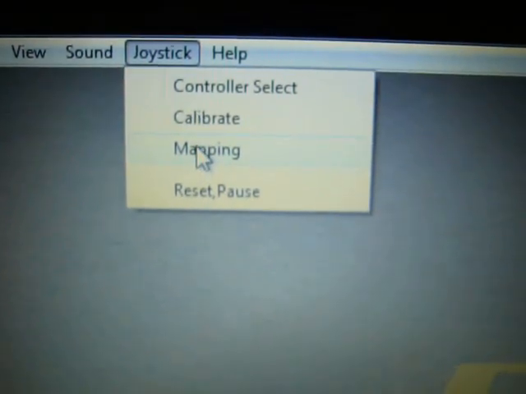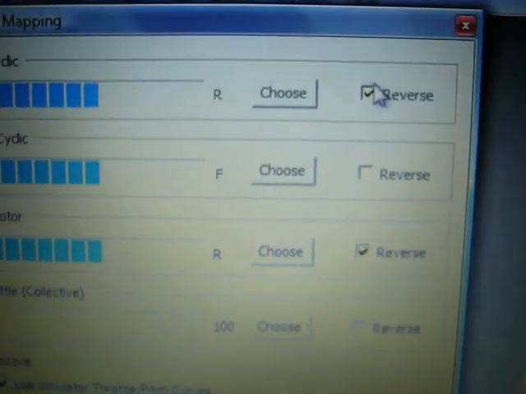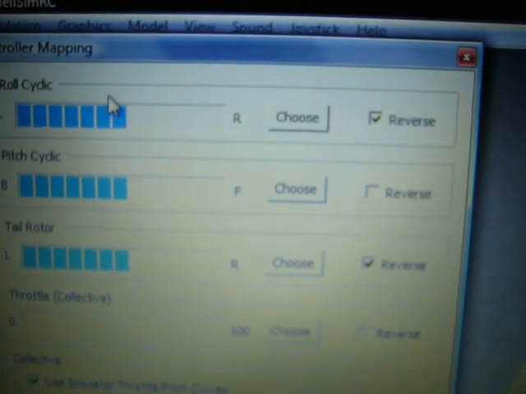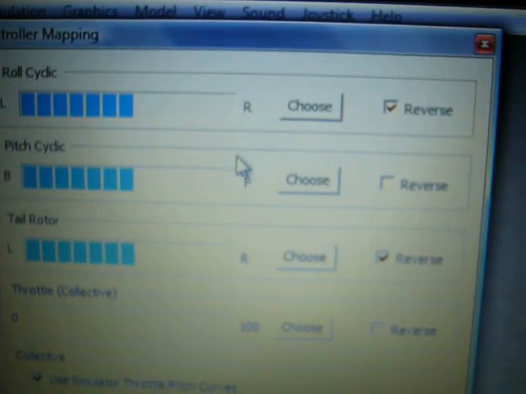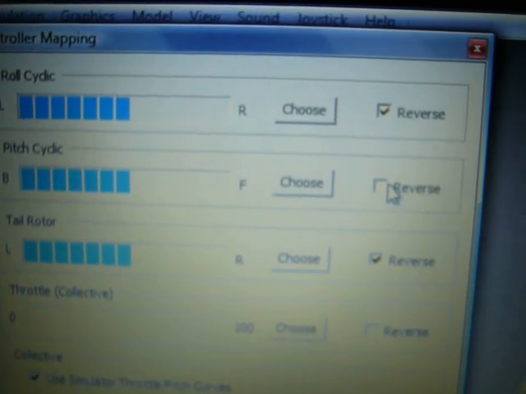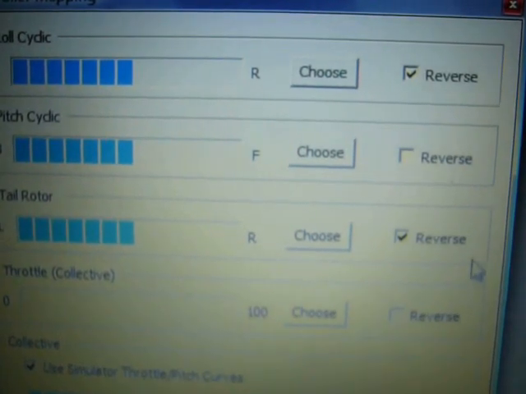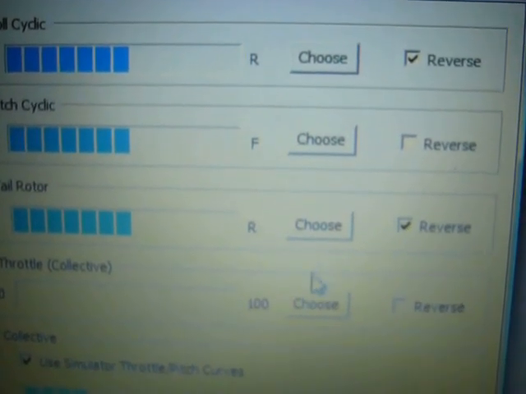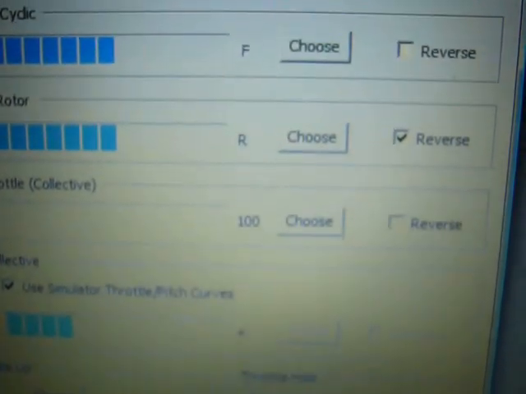But before you do that, you want to go into mapping here. So here, this is important. Roll cyclic, you can see I had to reverse the cyclic roll. That's your right to left rolling. Your pitch cyclic, I left it normal. Tail rotor, I had to reverse that one. Throttle, I had to leave it normal there.